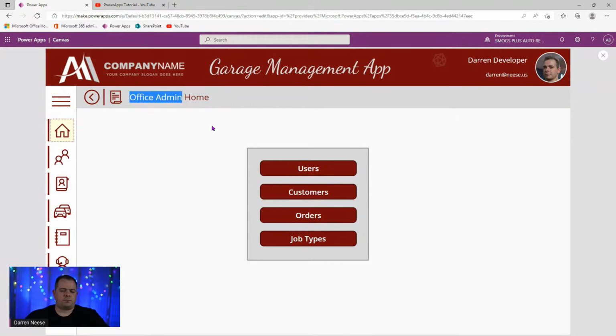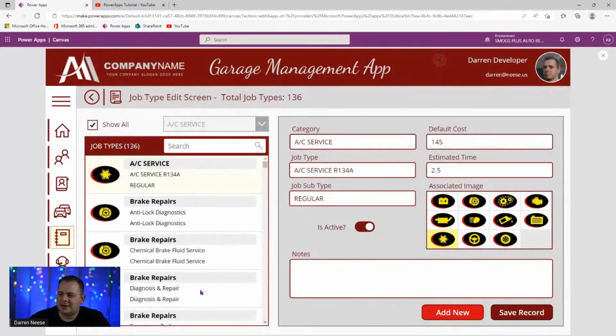They have a garage, a service center, so people bring in their cars to be serviced. Think of oil changes and tire rotations, getting new tires put on, AC repair, AC service. There are actually 100 or more different services. In fact, if you go over here into job types, you can see all the different types of jobs they have. There are quite a few. Right now there are 136.